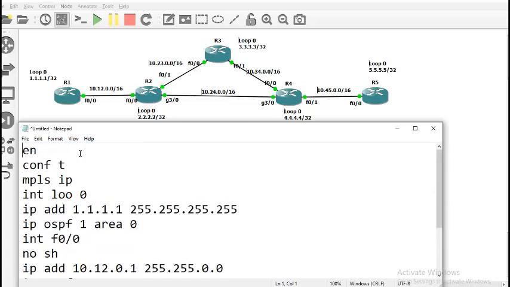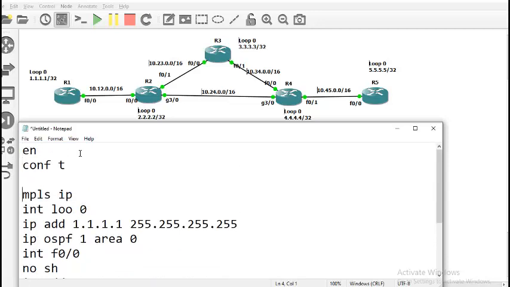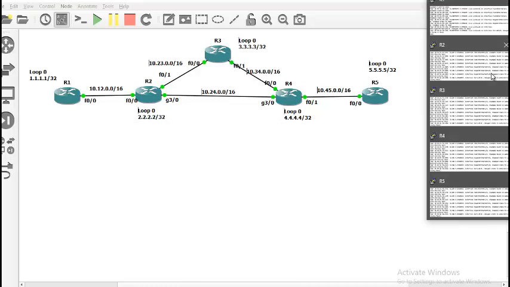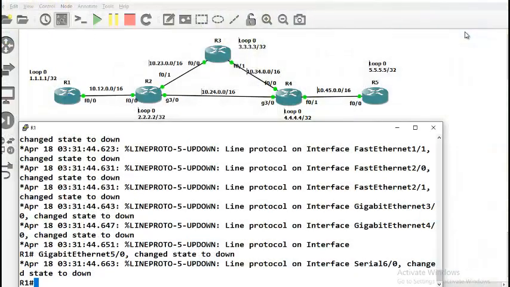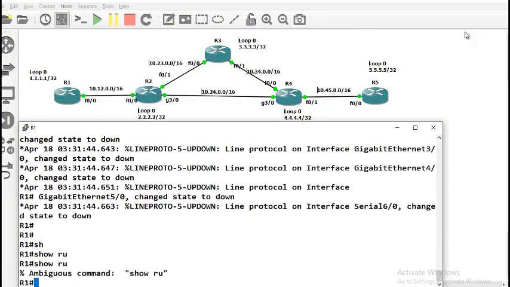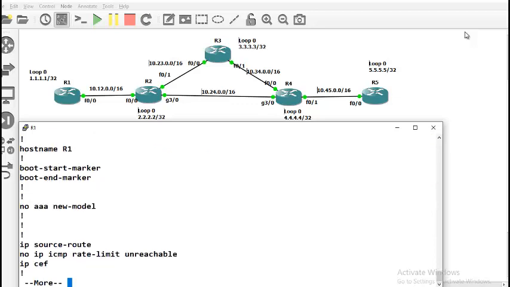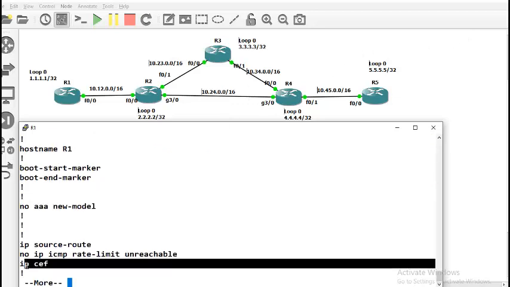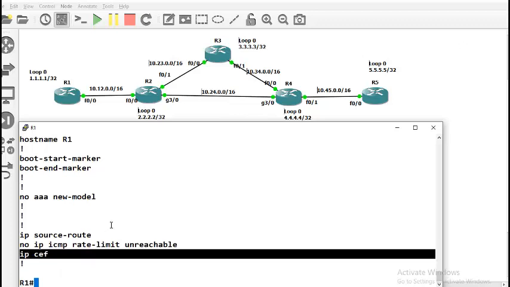Okay, the CEF is important. If it is not enabled, you have to enable. According to me, CEF is enabled. So I no need to give this command IP CEF. See, let me show you. It is already there. I want to show you that. Show run, you will see. See, IP CEF command is already there.